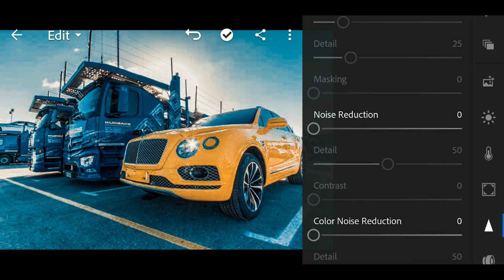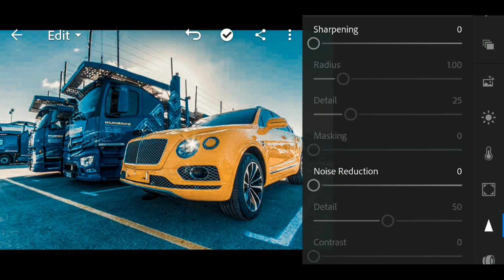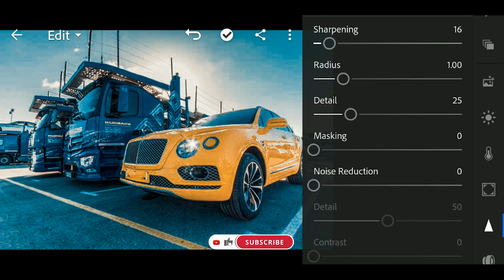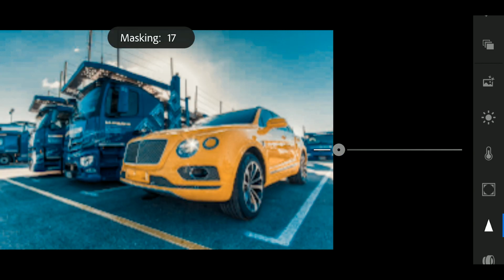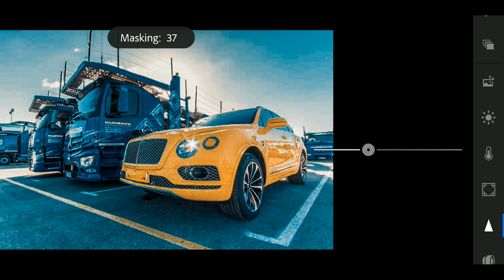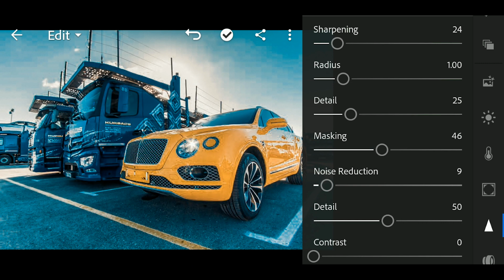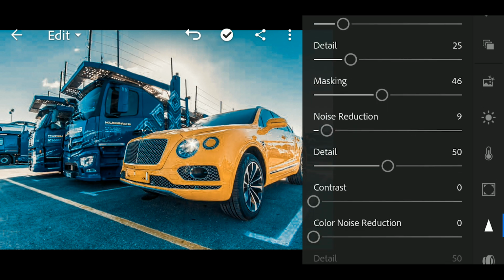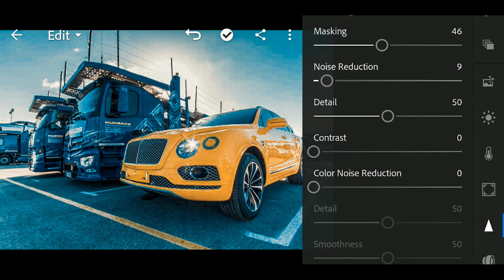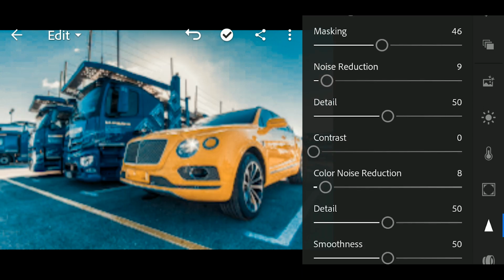Next, go to Detail. Sharpness to 24. Masking to 46. Noise reduction to 9. Color noise reduction to 16.